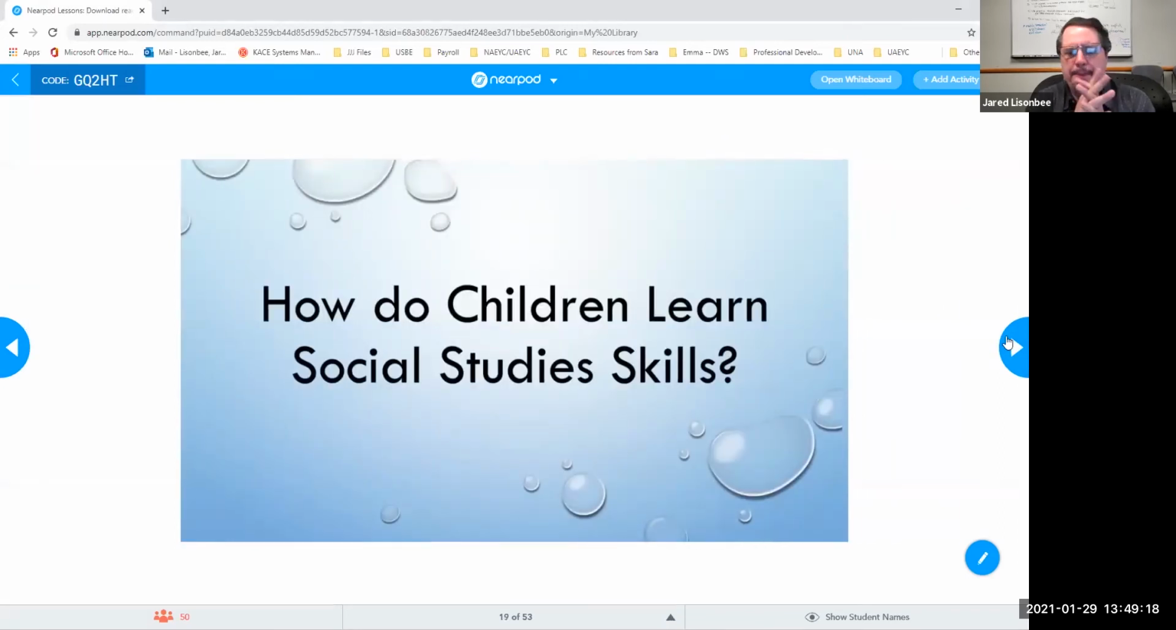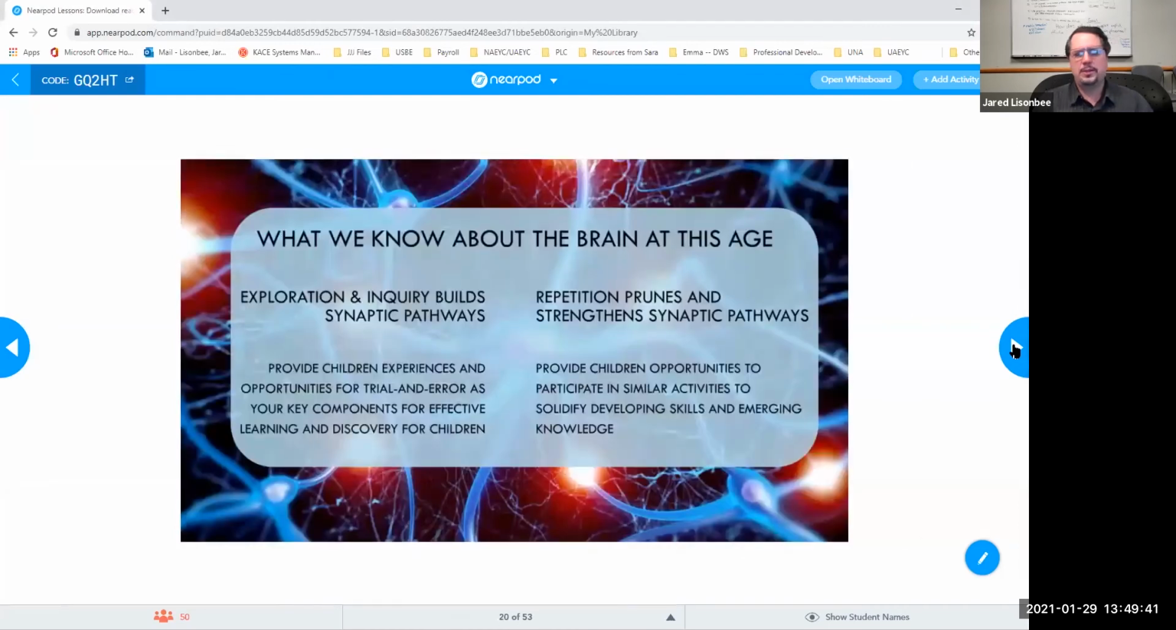Okay, so these are some of the bigger picture skills that we want children to identify or to develop. These relate to the social studies standards. The next thing I wanted to talk about is how do children learn social studies skills? And to explore this, we need to talk a little bit about how children learn in general. This idea of developmentally appropriate practice.